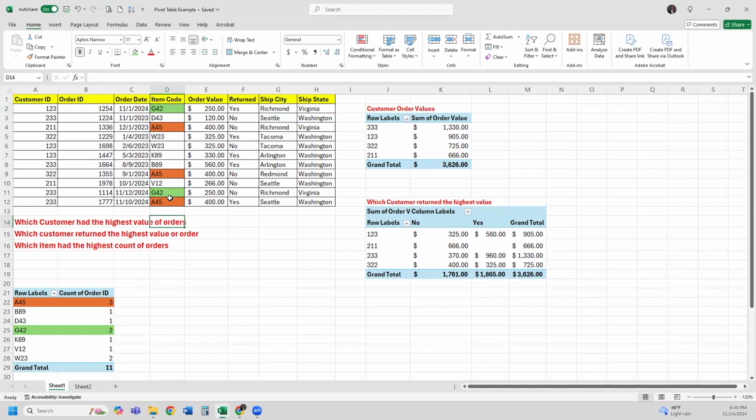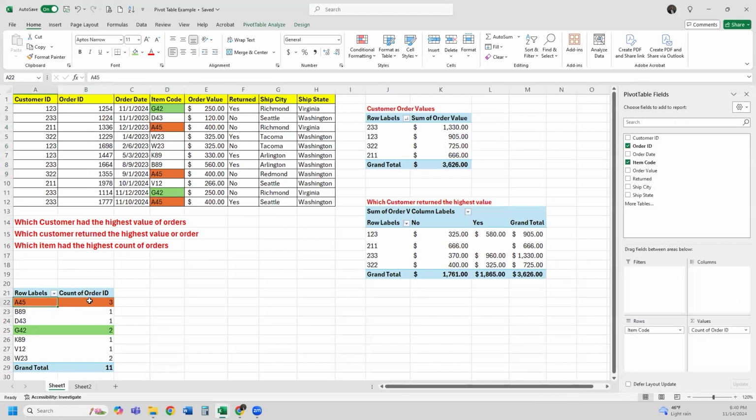So we're just validating, and I do this oftentimes. I will spot check the work just to make sure that it's working correctly. And it does appear that, based on the codes that are here and the orders, we can see that A45 had 3 orders and G42 2 orders.